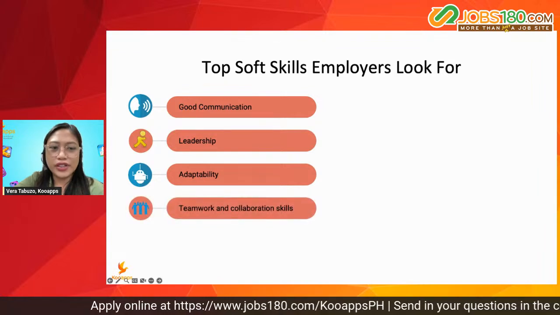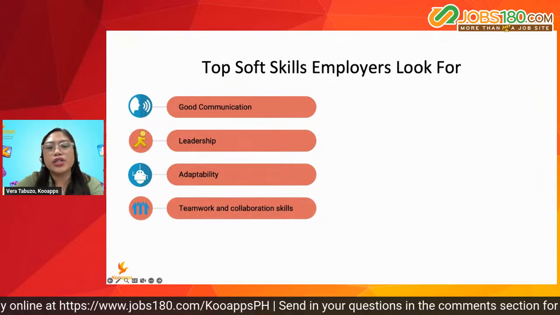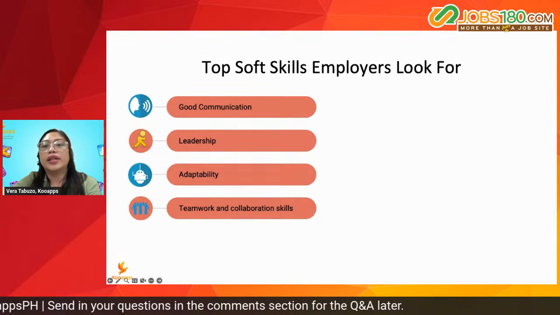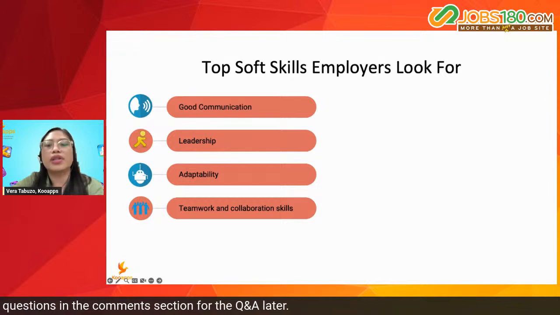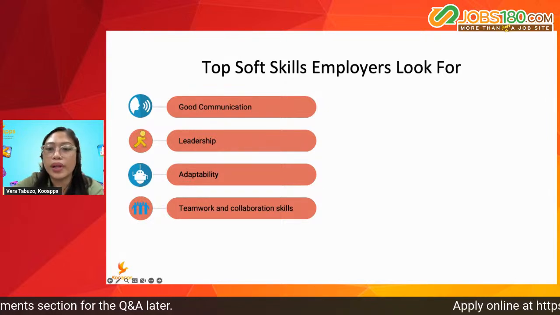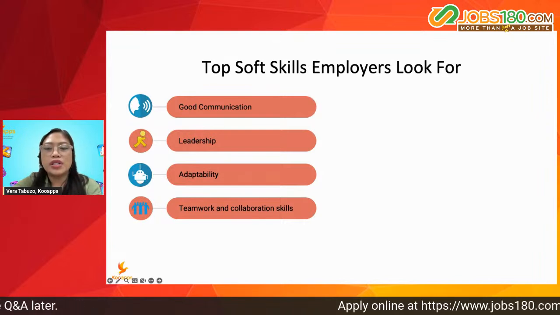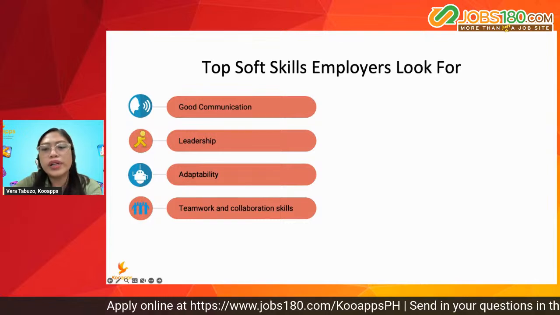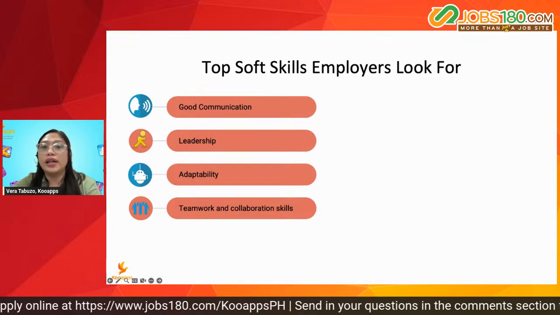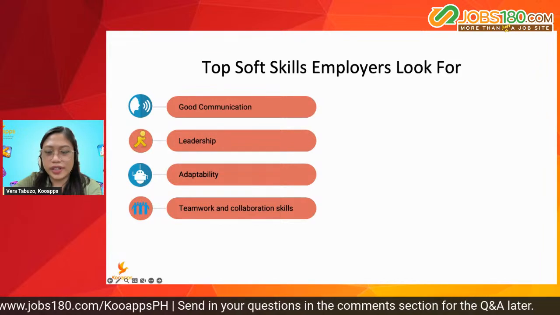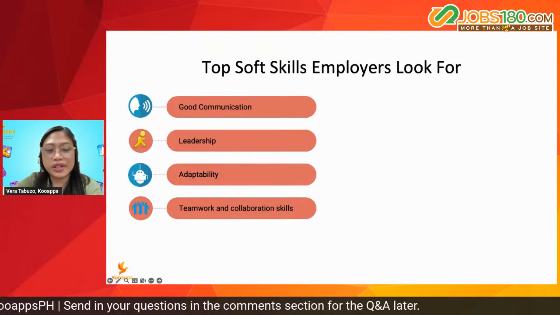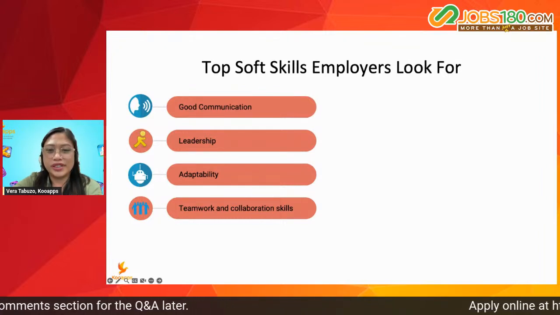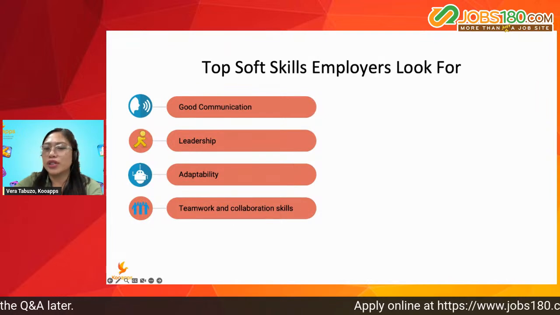And next here, you have teamwork and collaboration skills. So please remember that there is no I in team. So it's best that you know how to work well with others. So if it's hard to work with you, chances are the project will suffer or the team dynamic will be affected. Okay? And especially with the remote or hybrid setup, teamwork, or collaboration, is very crucial.